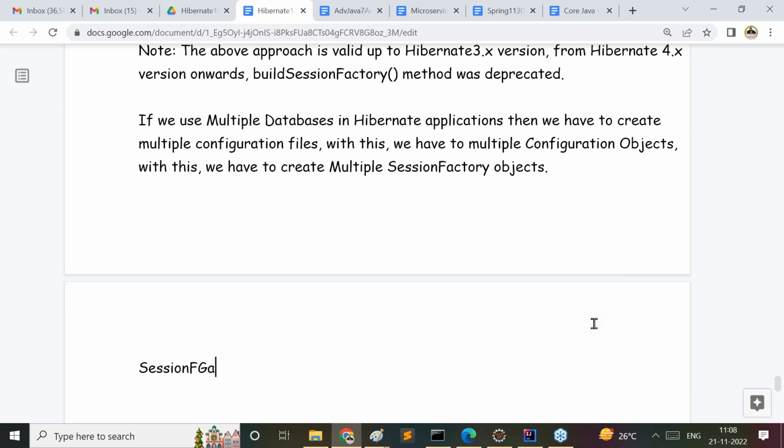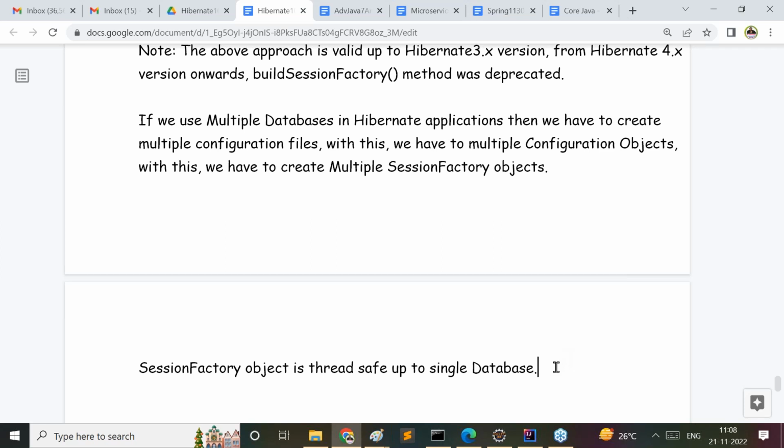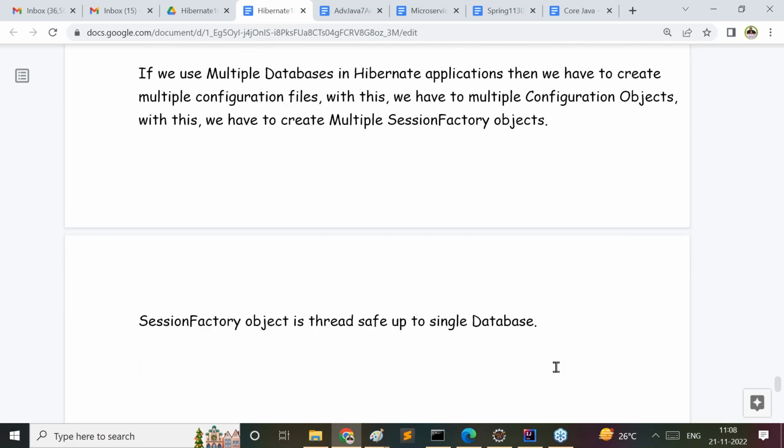Now here I'm telling you, the SessionFactory object is thread safe up to a single database. The SessionFactory object is thread safe up to a single database. If you use multiple databases, no, it is not thread safe here. This is one point we have to understand clearly.